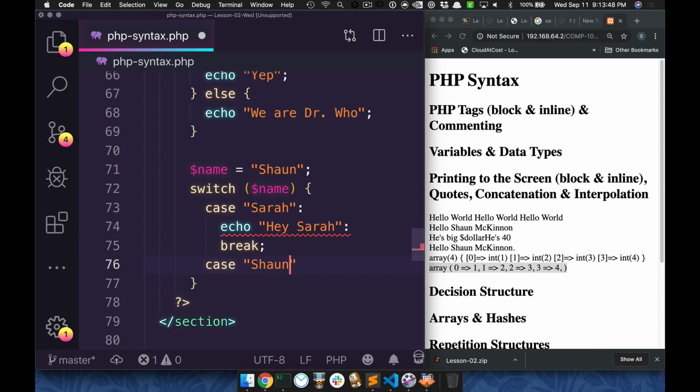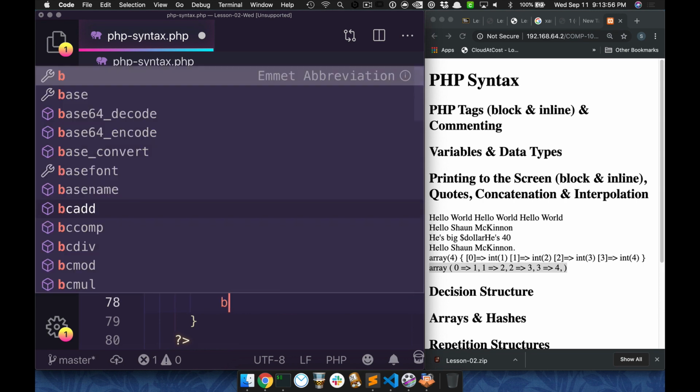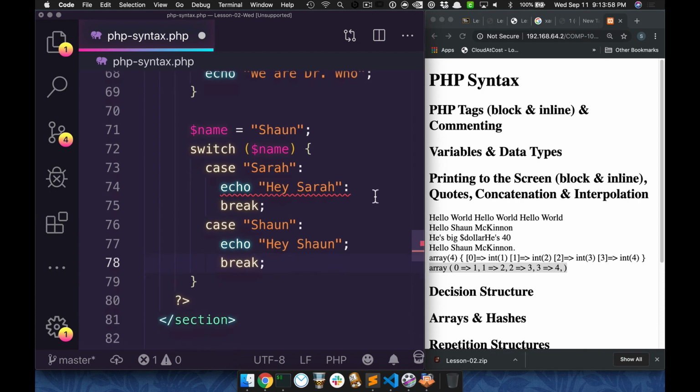If the case is Sean, which will be obviously true, then we're going to echo, hey Sean, and we're going to break. I have a syntax error. Anybody catch it? That's entirely it. I used a colon when I should have used a semicolon. There we go. Goodbye, syntax error.